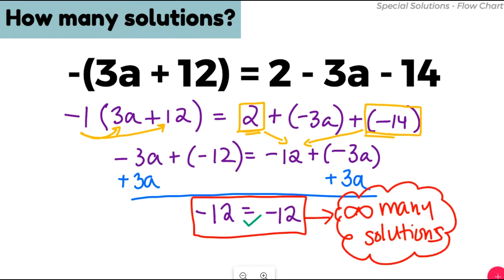infinitely many solutions. So again, put a box around your left side equaling the right side, and then infinitely many solutions. You could just write many solutions, infinite solutions, any of those are acceptable.